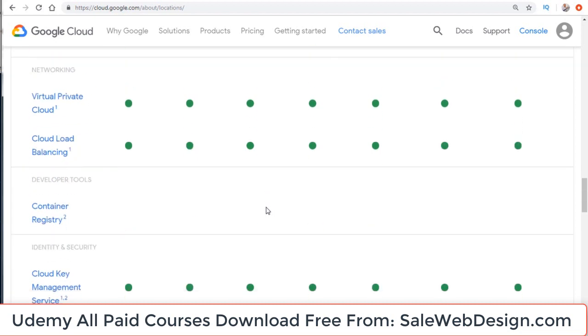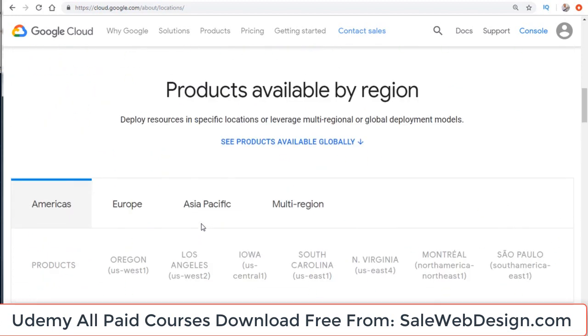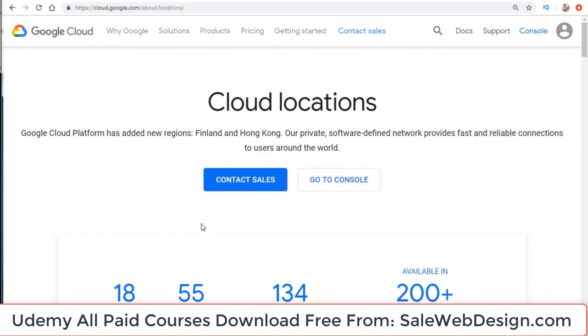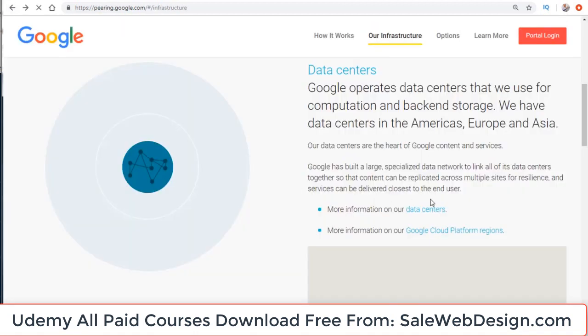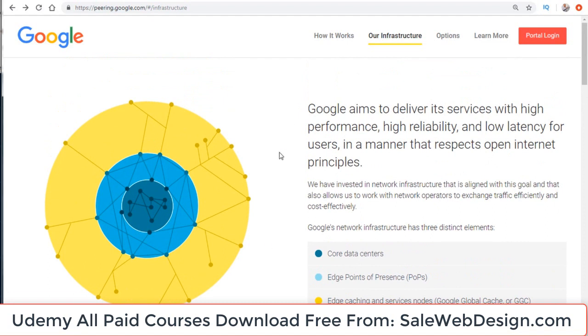Now, we will be talking about some big differences in how Google Cloud implements load balancing as compared to AWS. In Google Cloud, it is a fully managed service and it's a global service. We'll talk more about that. So definitely go over to the location website and also the peering website to get more information on peering and the locations. Let's go ahead and move on to the next module.